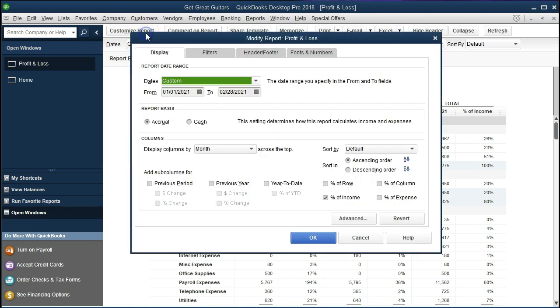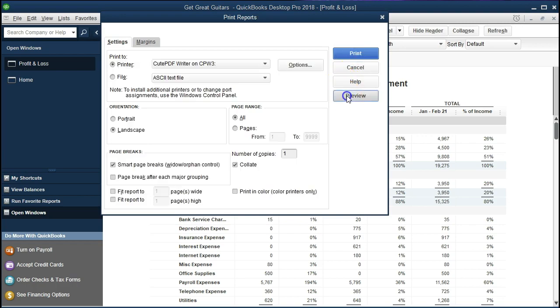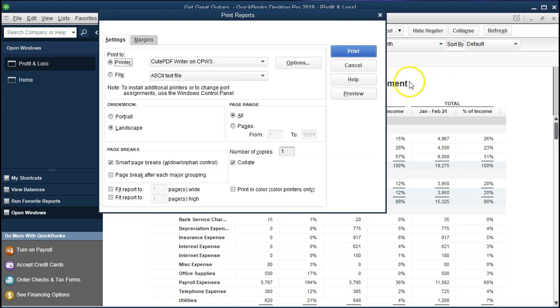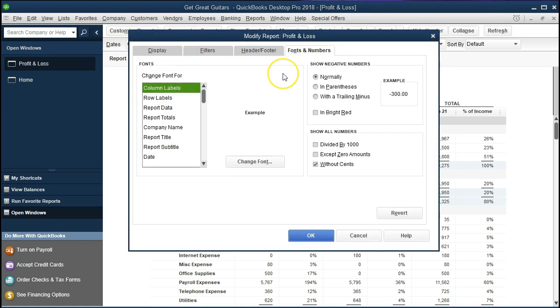Go to Customize Report, and close that back out. Go to Print Reports and see if that brings it down to one page, which it does. If it doesn't, we could try other things like changing the font, which we talked about before, in Customize and Fonts. We could change the font sizes.